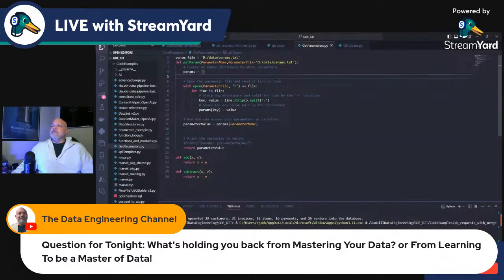All right. So over here, I just have a real simple Python script that I wrote in order to store my secrets in a parameters file, and then I use this. This is called a module. So I use this module and this function to get my secrets.